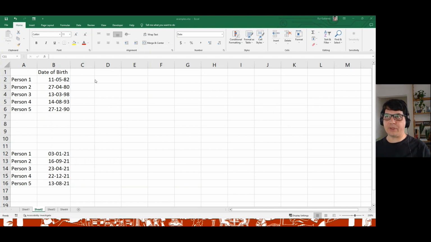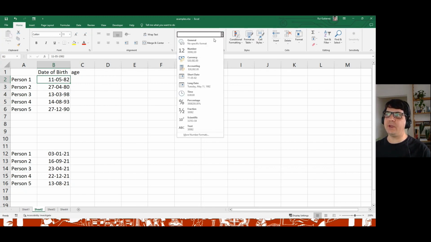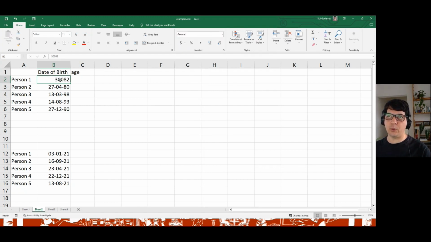So now let's talk a little bit about dates in Excel. So how does Excel see dates? Here I have a table in which I have 5 people that I just made up. Here are their dates of birth, and I want to know their ages. Well, how can I do that? Well, it's a bit difficult. So one of the things that I want to show you is how Excel actually sees dates. If we select the cell over here, which has the date, which is May 11th, 1982, you can see here on the home ribbon that this is recorded as a date. But if I put it as general information, it will just show a number, a very large number, 30,082.